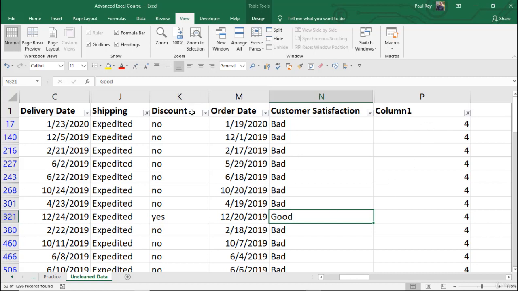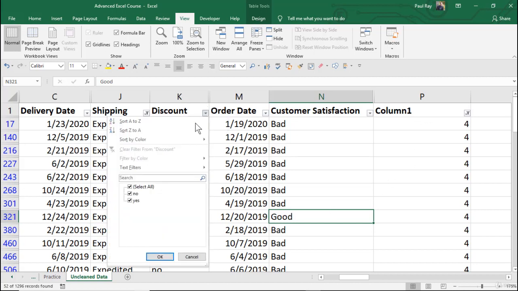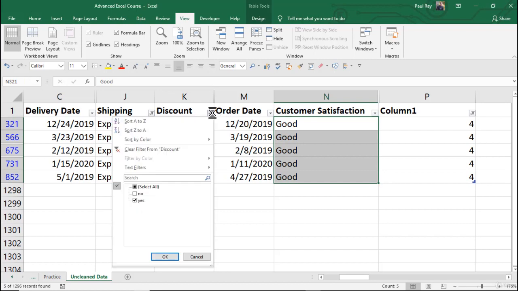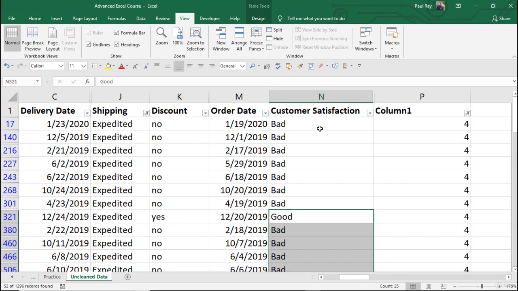Now let's look at something else. The yeses, and sure enough, all the discounts for yes, they've all been given a good customer satisfaction review. So now we can tell Michael Scott it has everything to do with the dates. Now maybe in the future, anytime a customer has a package that arrives late, maybe Michael Scott should give them a discount to keep the customer satisfaction up.